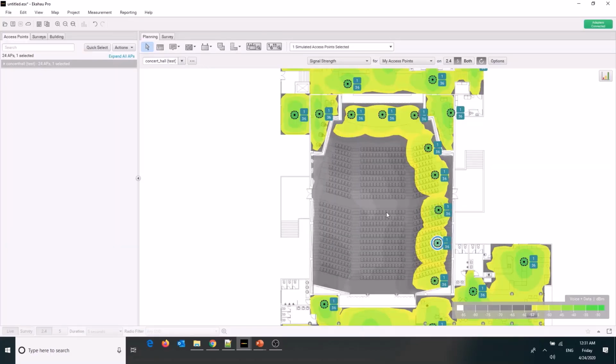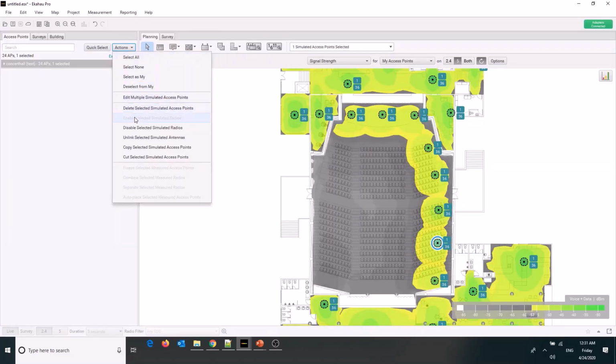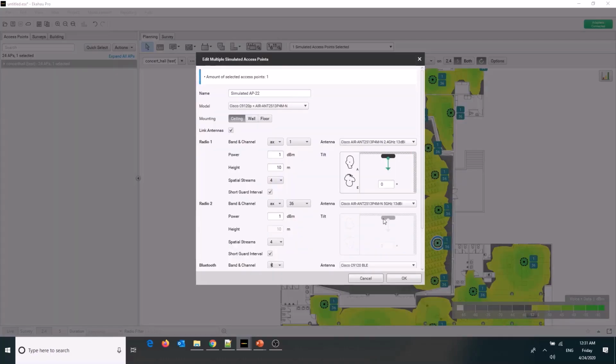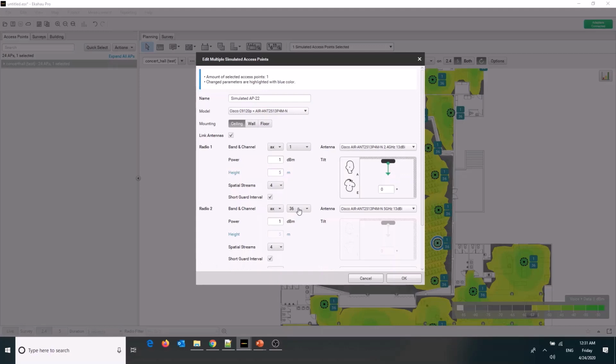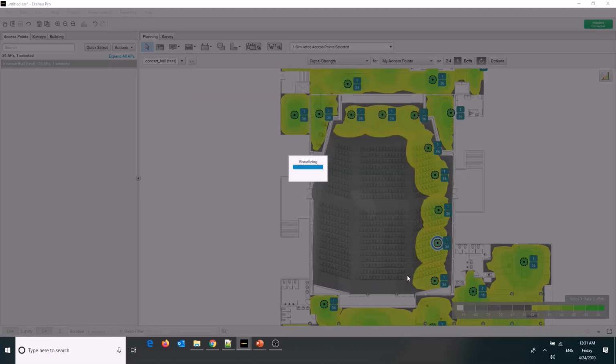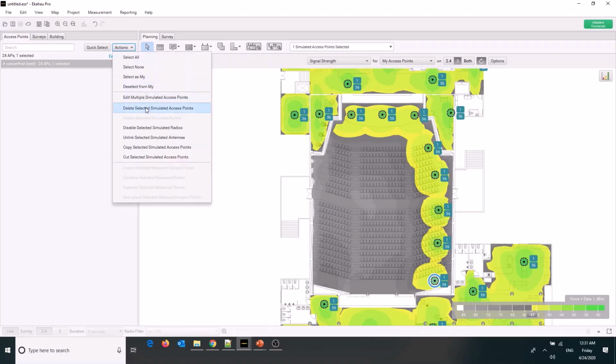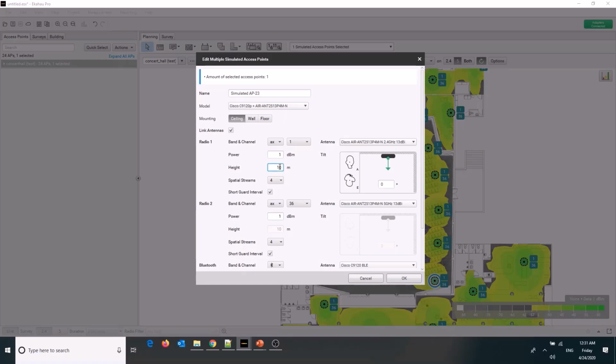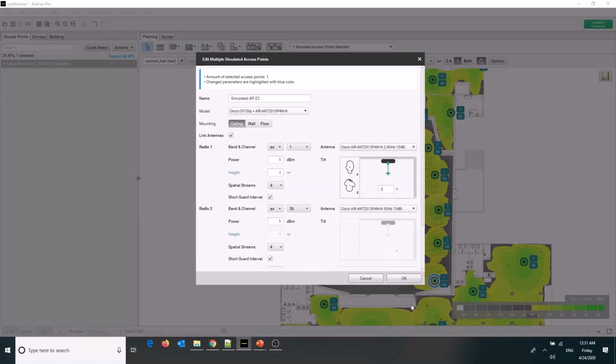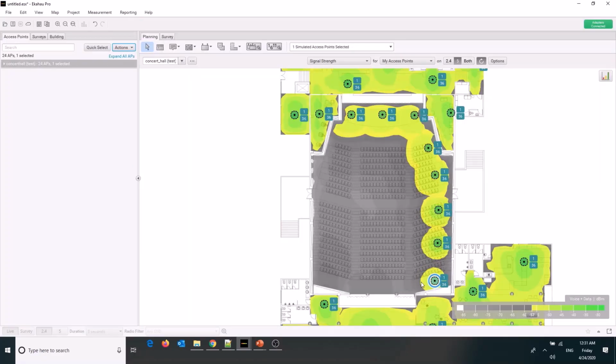Coverage would change for sure. Let's go with 5. It is multiple access points. So this is 5 meters. Now we started to see coverage holes, and we'll use 4 meters here. And now you should start fixing the coverage hole.